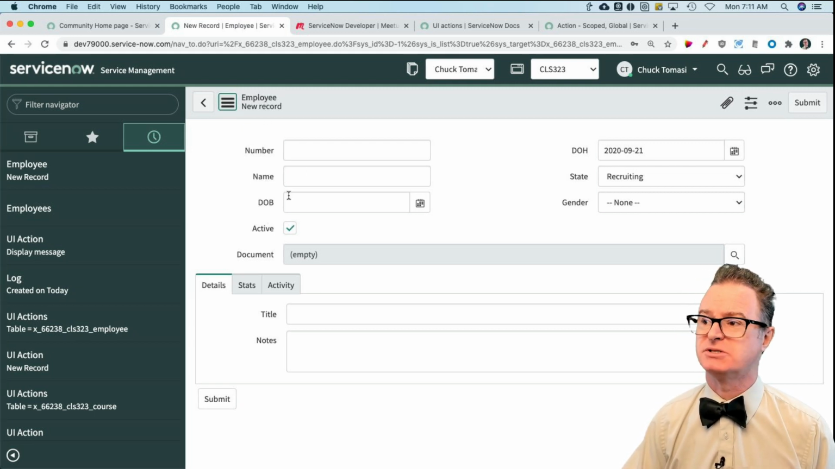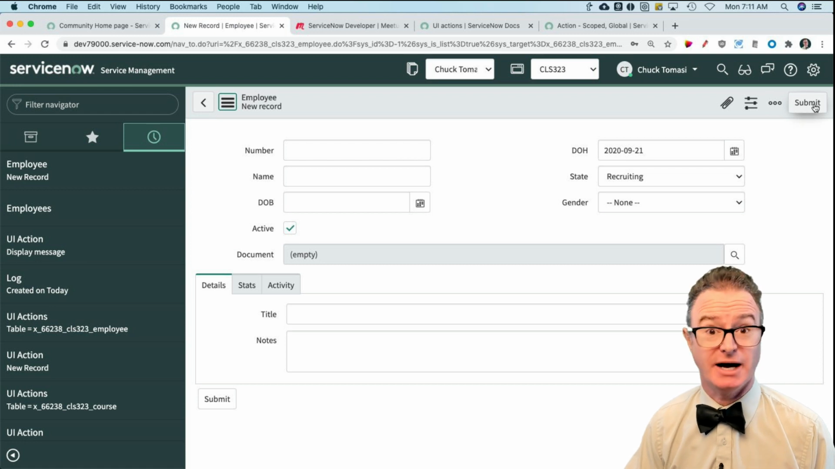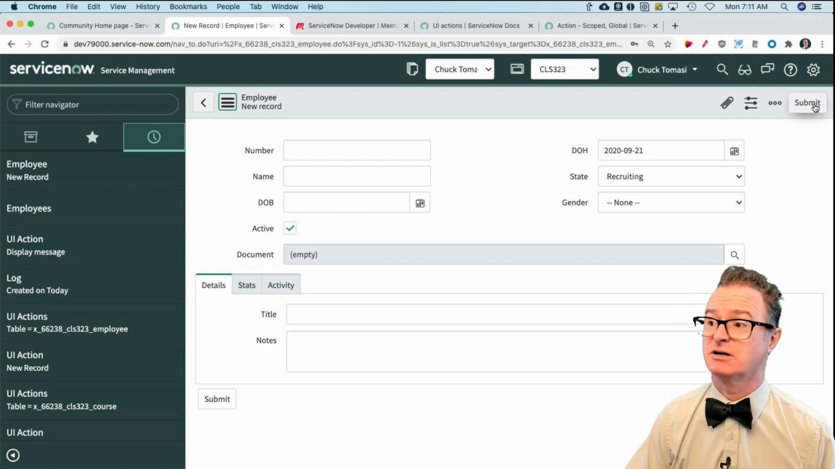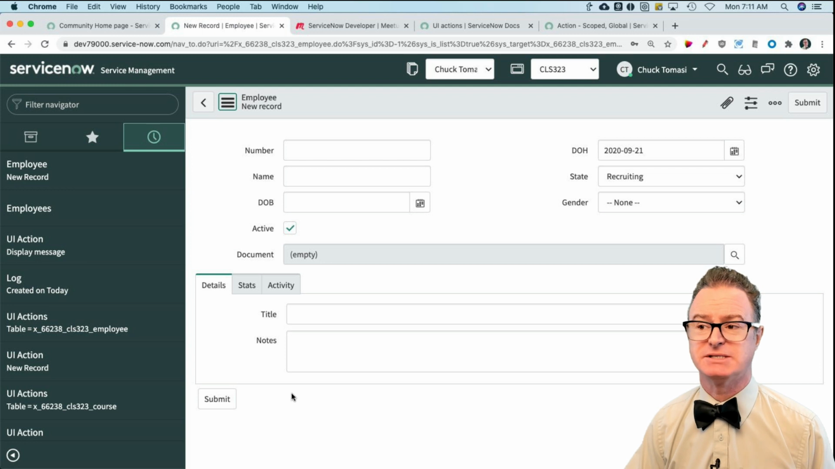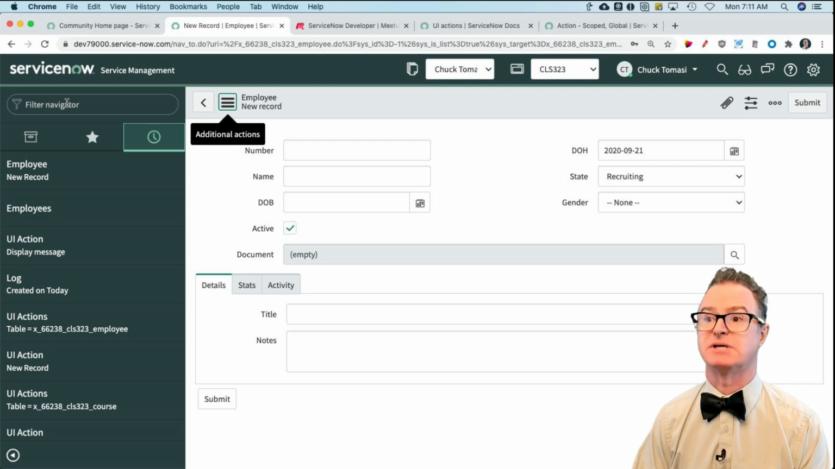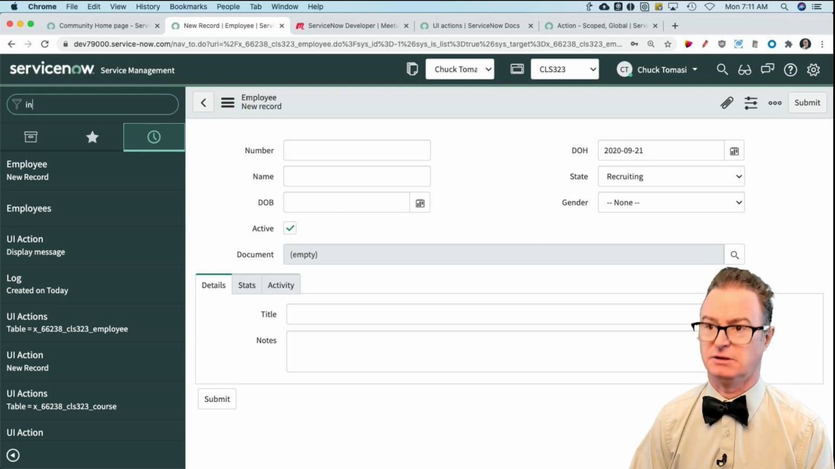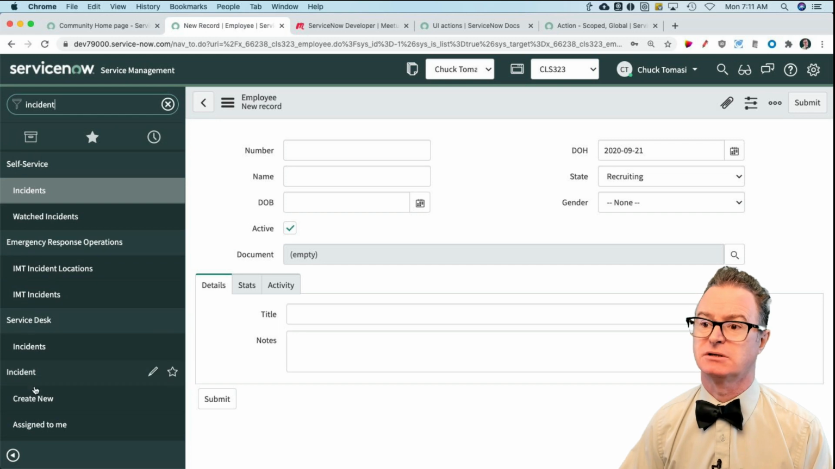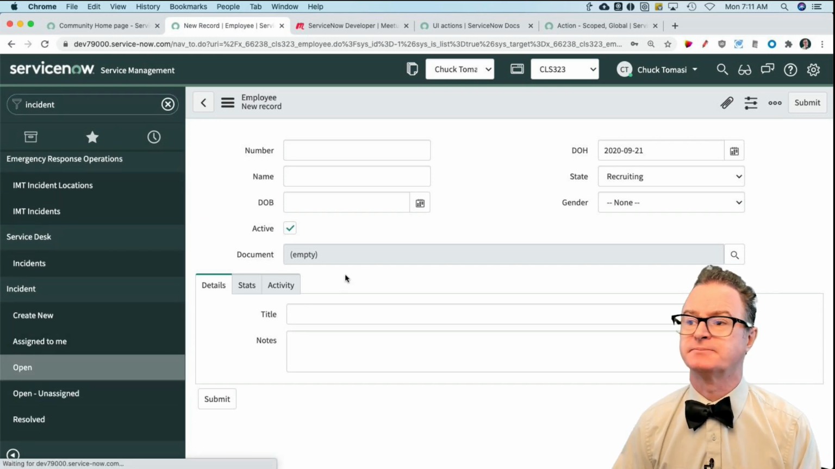There are other places you can put UI actions. Submit is a UI action. I said UI menu, UI action here. You may also see them down here as a related link. Let's go to incident. I think incident has some good examples of that. So incident, let's go to open.